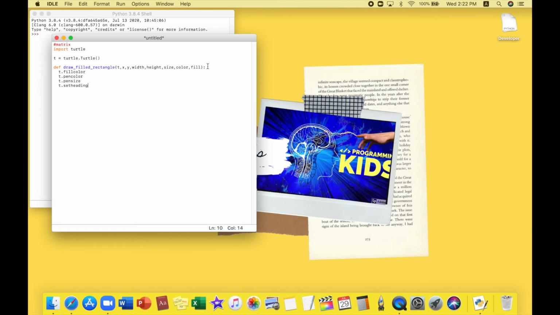Okay, so now from the fill color, the most important thing that Python should get from here is the fill. Here, it's the color. Okay, so it's color. Then here, it's the size.